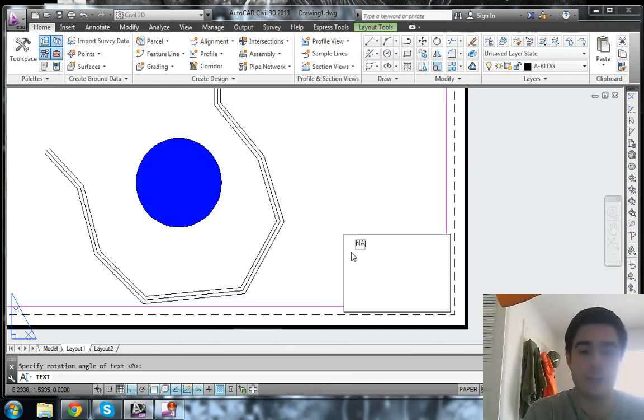Okay, so what you're going to need, you're going to need your name. You're going to need the date. You're going to need what homework it is, so you're going to need a title, checked by, and then scale. This scale is really important because if you don't have this scale, your drawing's pretty much useless.